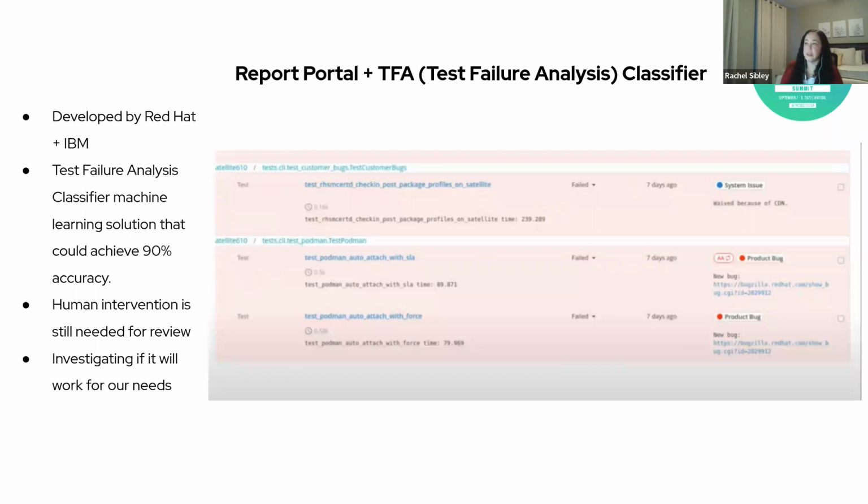I mentioned Report Portal. So we have Report Portal plus the test failure analysis classifier. This is something that uses machine learning and AI to automatically tag failures with known issues. So it was developed by both Red Hat and IBM. There is still some human intervention to be able to train it and to be able to confirm its accuracy. So we are working on defining requirements to understand if this is something that will be able to work for our needs.